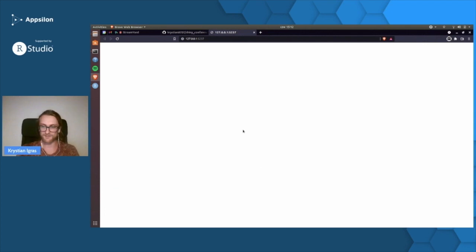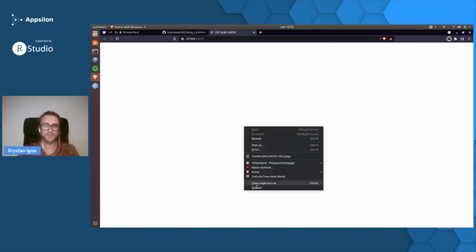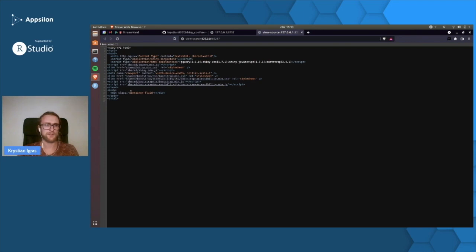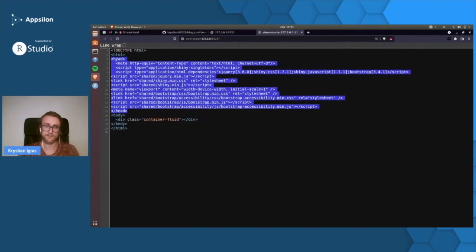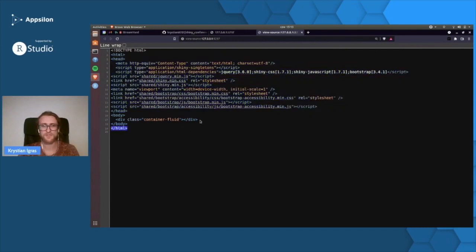Okay, we can see nothing because we haven't defined anything yet in the application. But if we look at the generated website source, we can see some of the code is already included here. We've got the head block, in which we store the most basic dependencies that Shiny is using. So for example, we can see Shiny is using jQuery. This is the JavaScript framework.